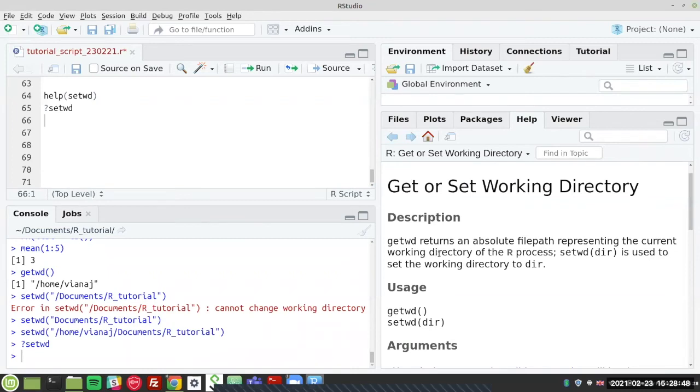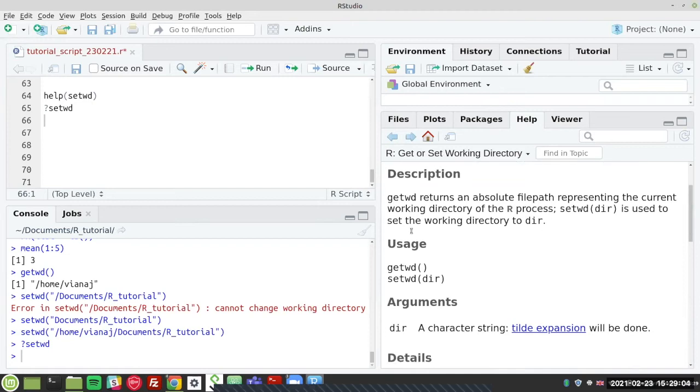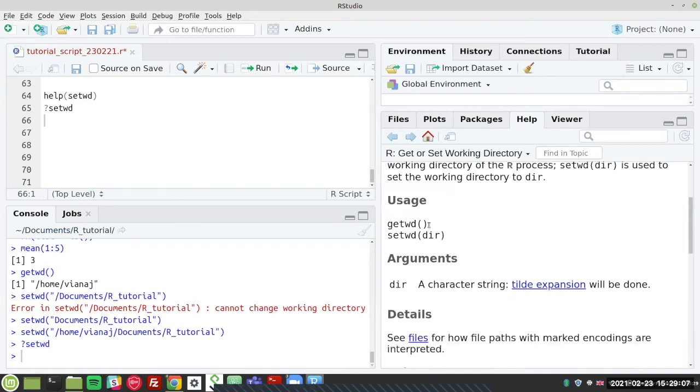Getwd returns an absolute file path. So again, that's the full path that I was talking to you about, representing the current working directory of the R process, and setwd is used to set the working directory to dir. Now the usage tells you how to use the function, and each function can have many different arguments. A lot of those arguments will be optional. You see how we did all.names equal TRUE in list.files. That was an optional argument. I didn't have to specify anything.